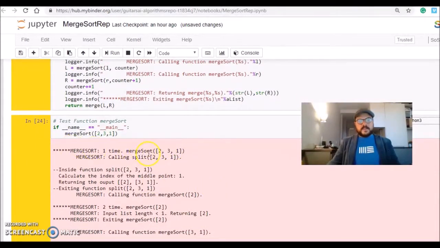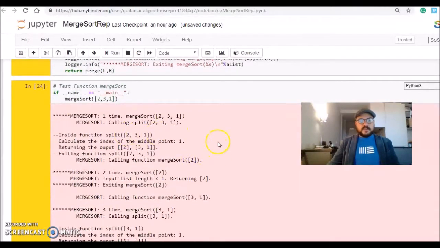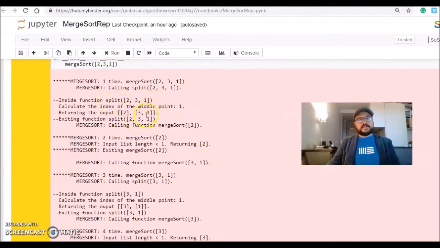Here we are inside the function merge sort. The input arguments are 2, 3, 1. We reach the point where we'll call the split function, and we're passing the 2, 3, 1 as an input argument. We are inside the function split. We calculate the index of the middle point. So it's here, we will split here. So we're returning two lists. One is a single element list, and the other one is 3, 1. And then we're exiting the split, and we're calling the function merge sort for the left.